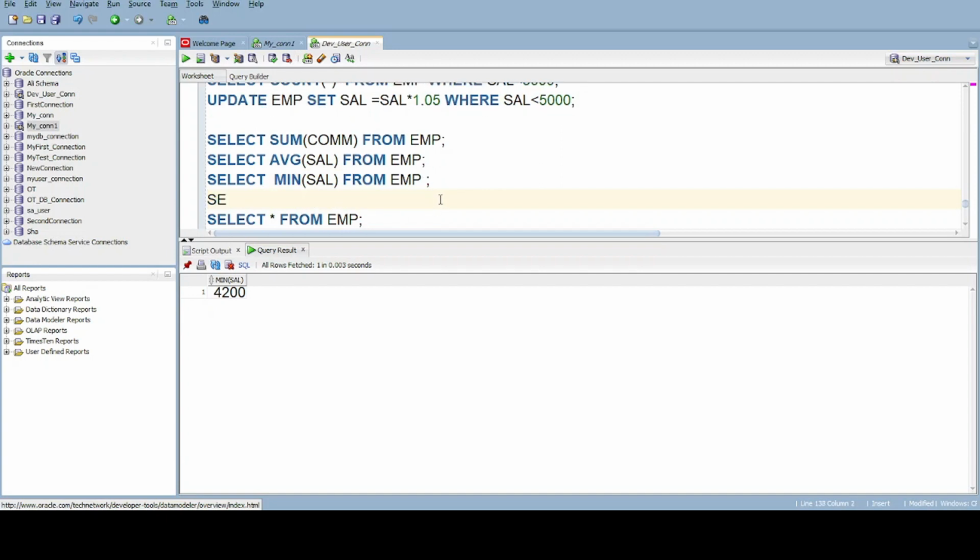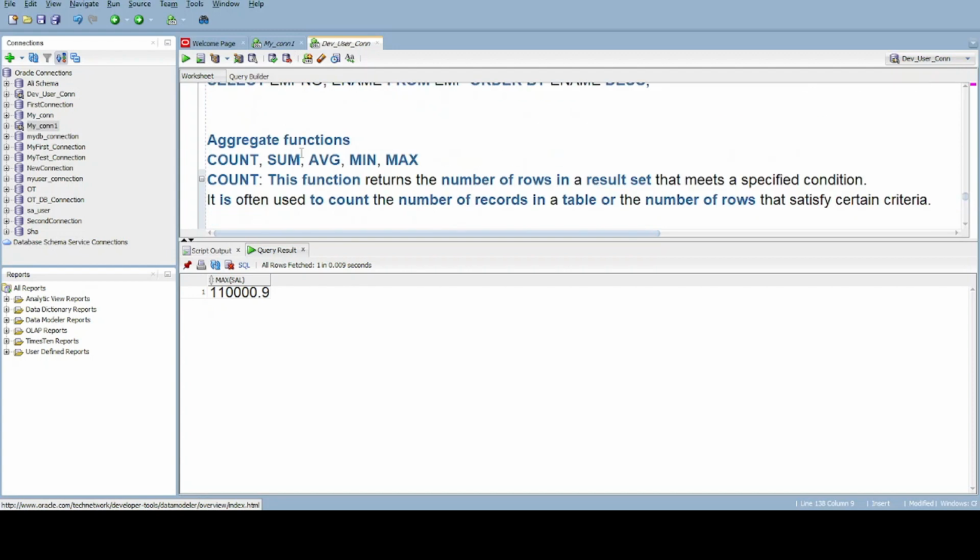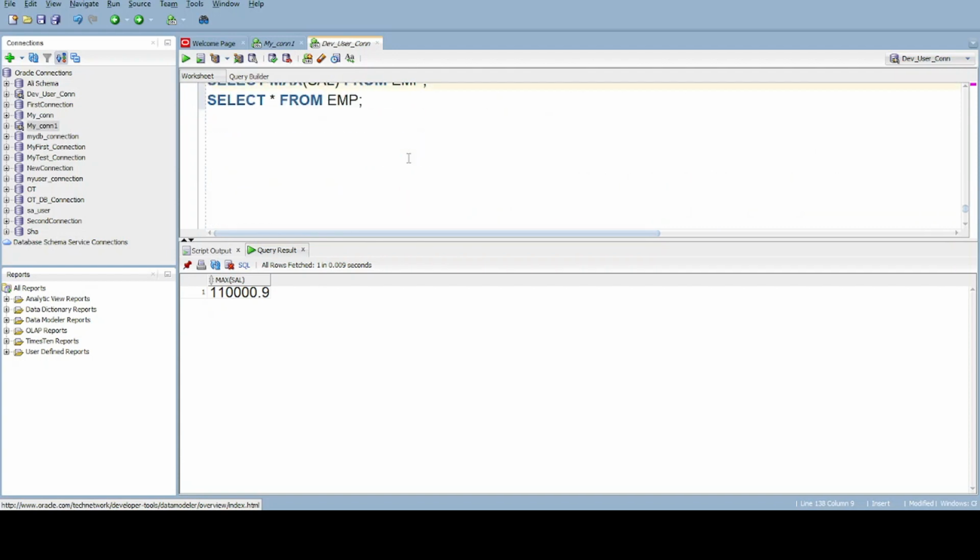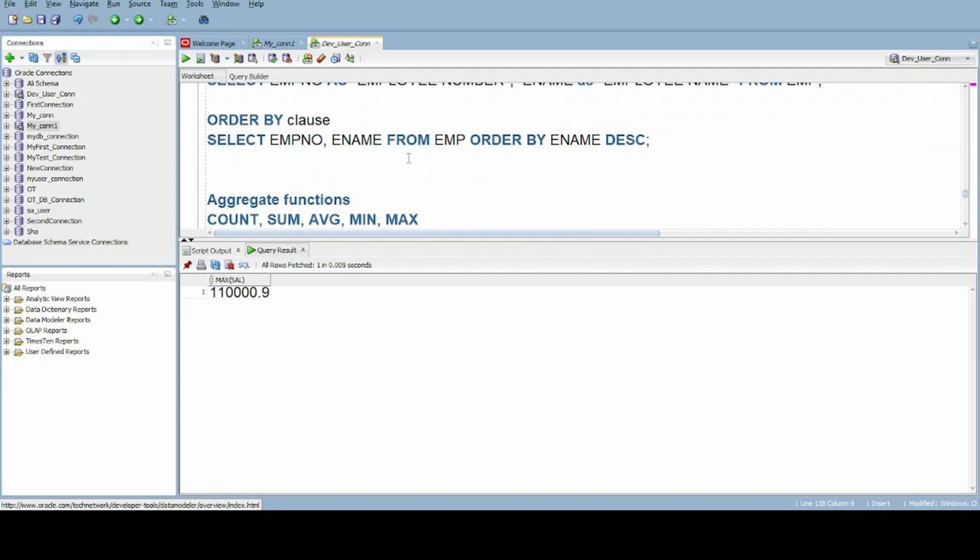And who is getting the maximum salary? What is the maximum salary? I think some 110k or something like that. Yeah, this is 110k. So this one is a max salary. So let me see, have we covered all those things? Count, sum, average, min, max. So yeah, we covered all the aggregate functions.